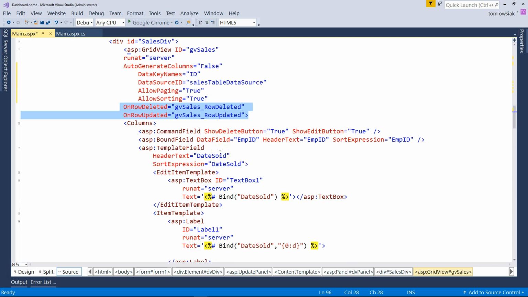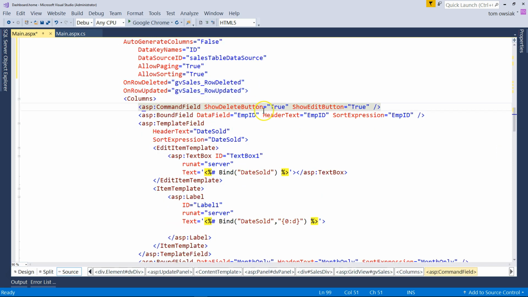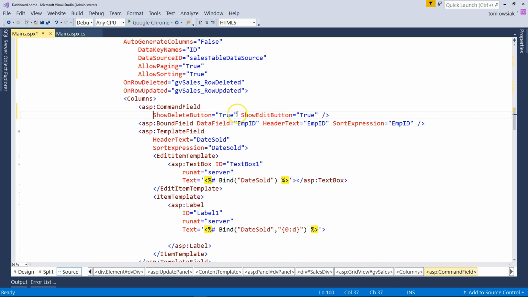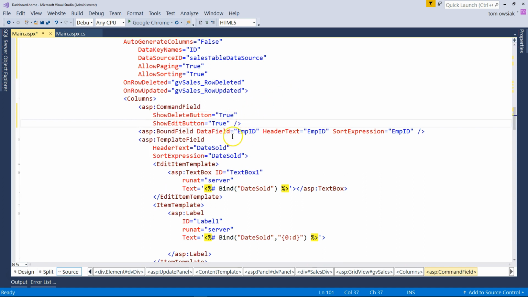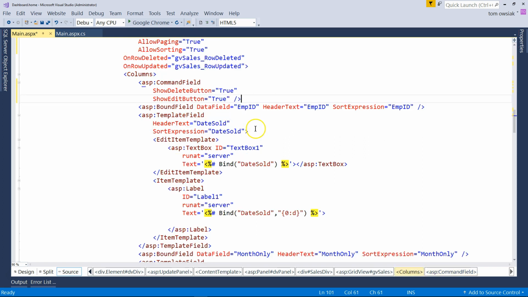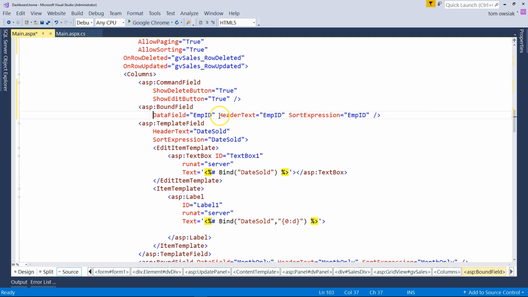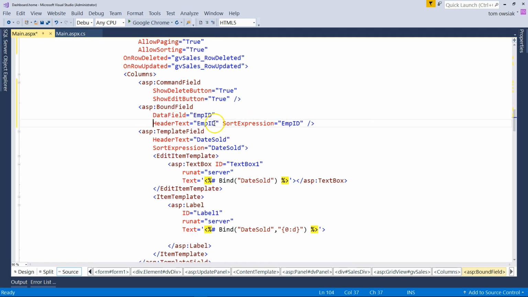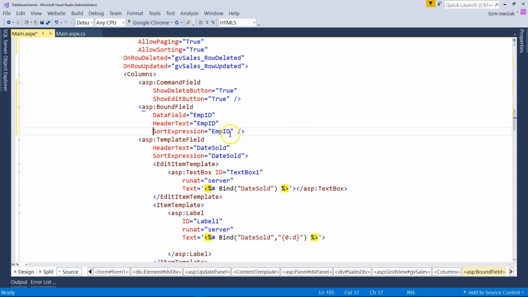Next, let's see. Now remember, command fields are things like show delete button and show edit button true. So edit and delete buttons as command fields. Then after that, you have the regular fields or columns in the grid view. Employee ID, header text emp ID, you can change that here. Maybe you wanted to say employee ID instead of emp ID. Sort expression, emp ID, correct. You can sort on it.